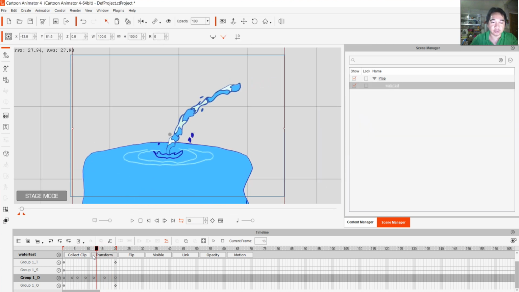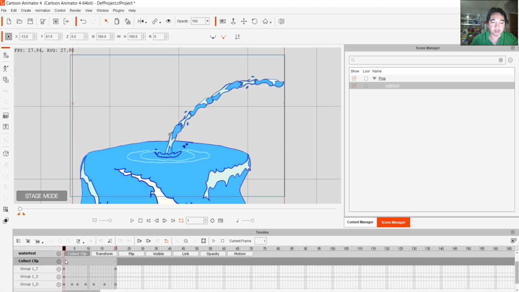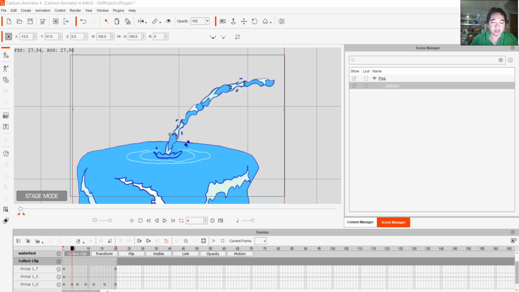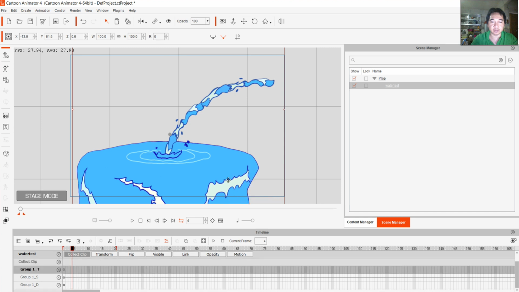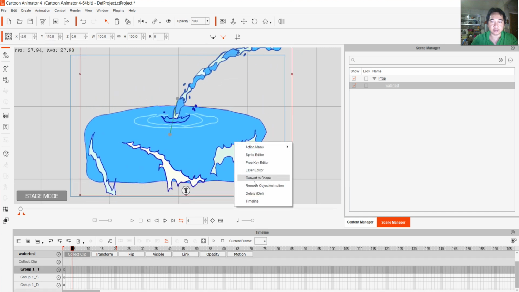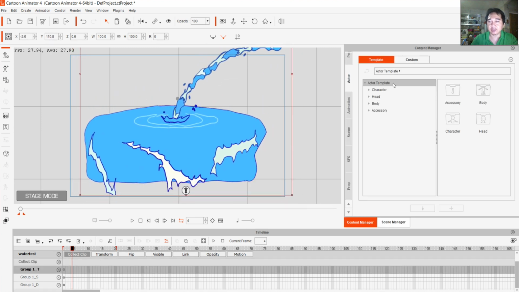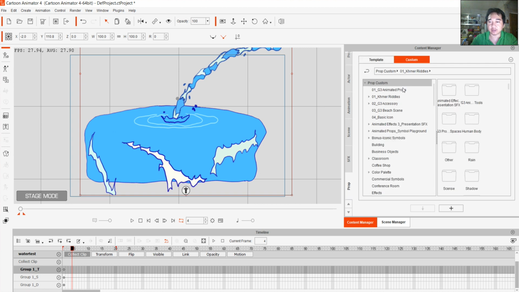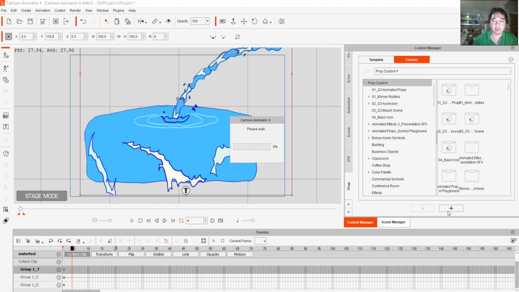Okay, forget to collect clip. You click this one, right click, add to action menu, and start. Click OK. Okay, finish now. And we can right click to remove animate this one. We use it later if you want anytime. Just click prop and click custom to add this one to custom, and click OK. Click plus sign. Okay, just wait a minute.